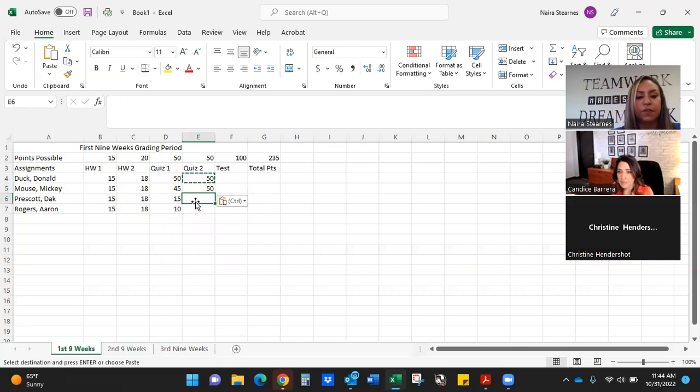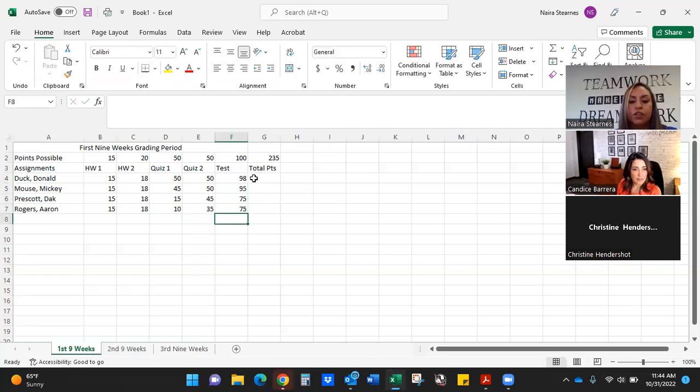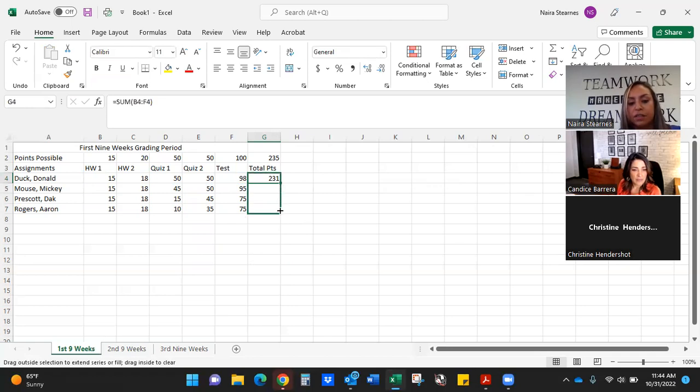And then the football players do as well. They got a 45 and a 35. And then on the test, let's say he got a 98, 95, and we'll say 75, and then a 75. So again, we want to add up what their total points are. So we are going to do equals the sum, close parentheses. Then I'm just going to drag that formula down.